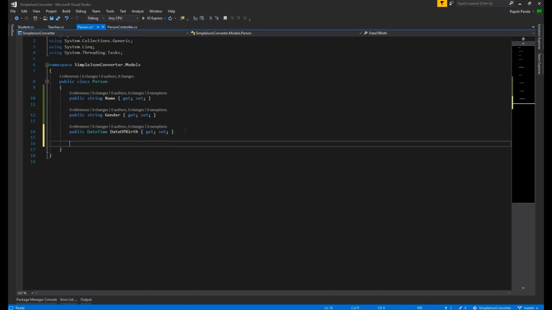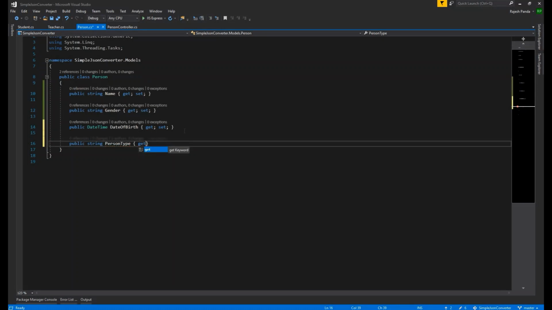What I will do here is add another string type property. Let's call it PersonType, which will generally hold a string saying whether it's a student or a teacher, and that's the only indicator for the person type object. Set.